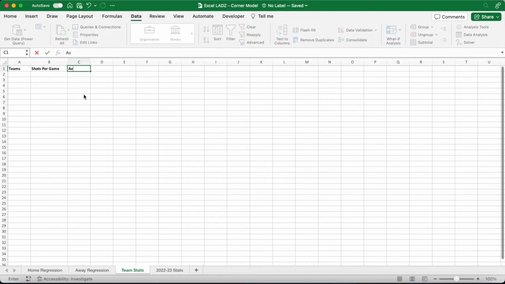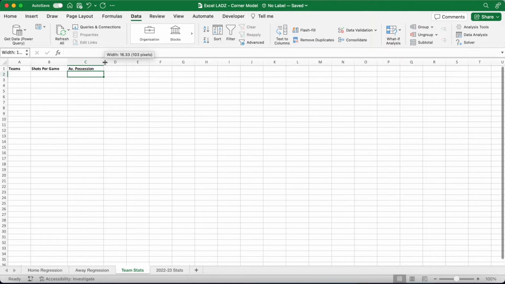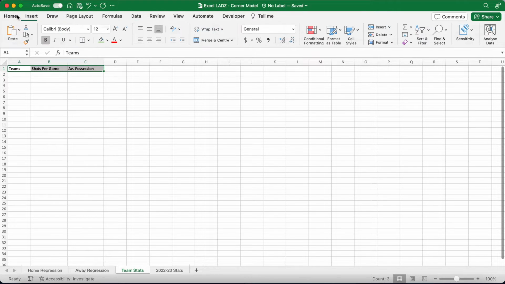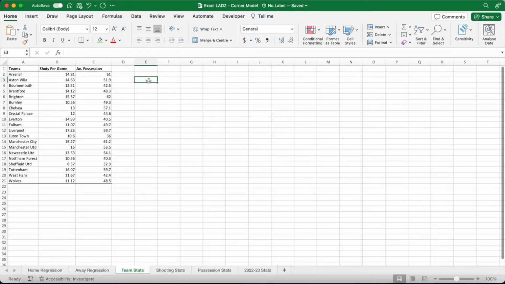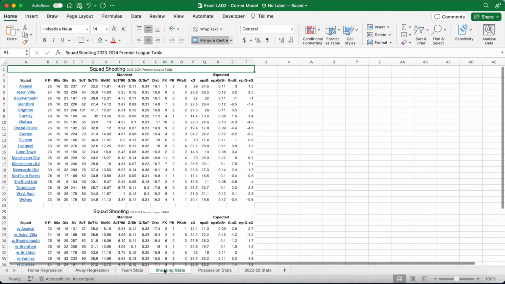Once you've done that, collect every single team in the league for that season, their shots per game, as well as their average possession up until that point in the season. I'm going to do this without showing it in the video, and I'm going to pull it in using a Power Query that pulls the results into Excel automatically. And here it is. So I've got all 20 teams in the league, Arsenal through to Wolves, and their shots per game as well as their average possession. These will be inputs into our linear regression equation.